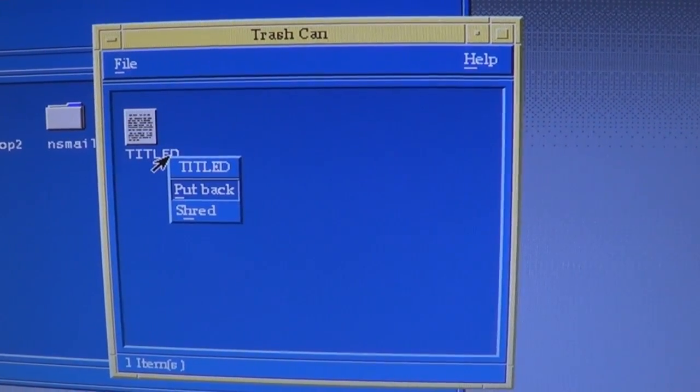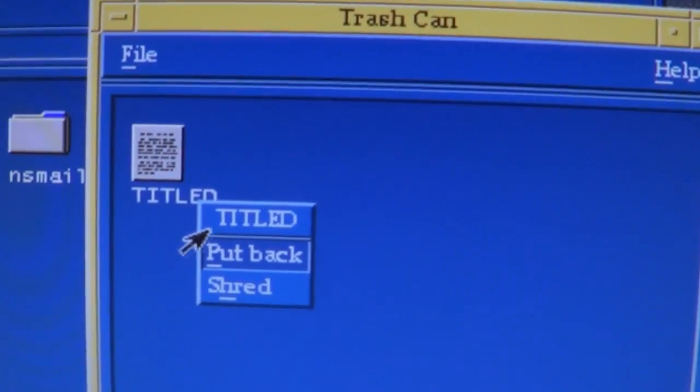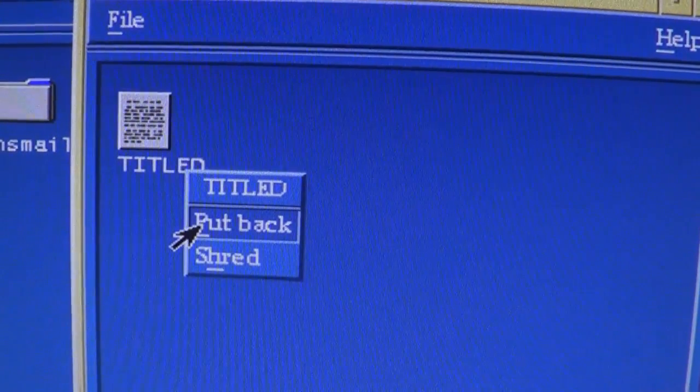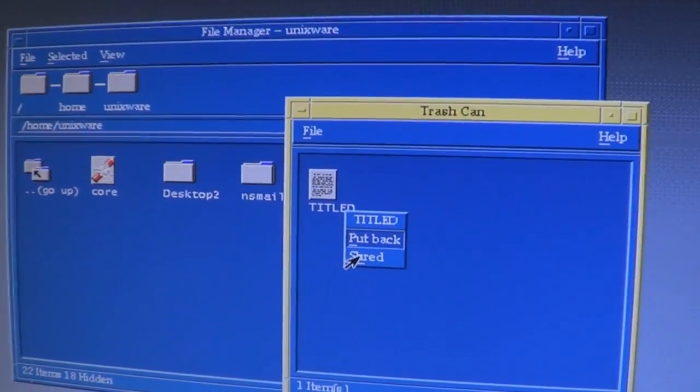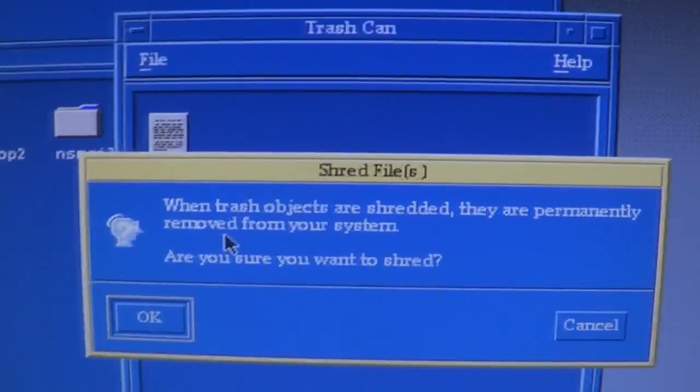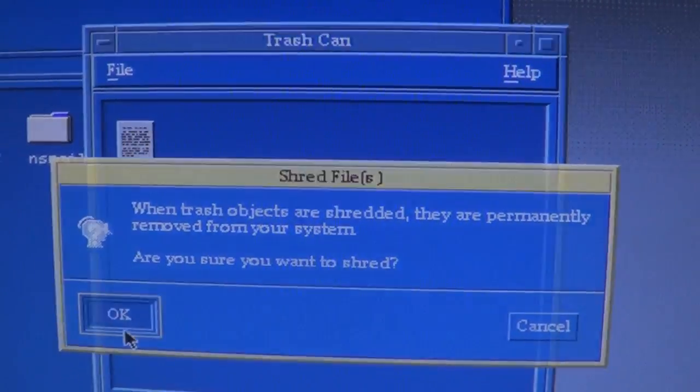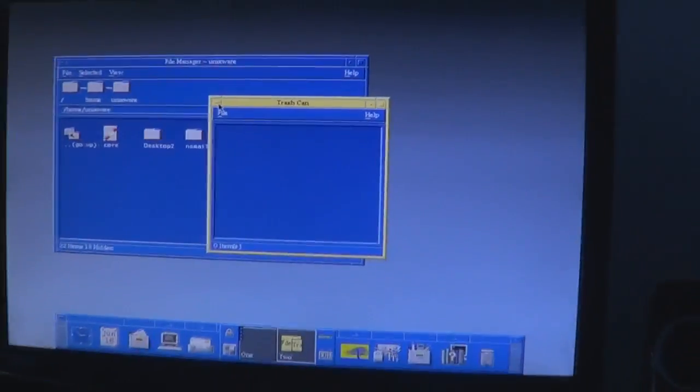Maybe if I right-click it. Now, are you going to put back or shred? Put back would mean you put it back where it came from. Shred would mean it's gone. Yeah, the trash objects are shredded. They are permanently removed from the computer. There we go, permanently removed.